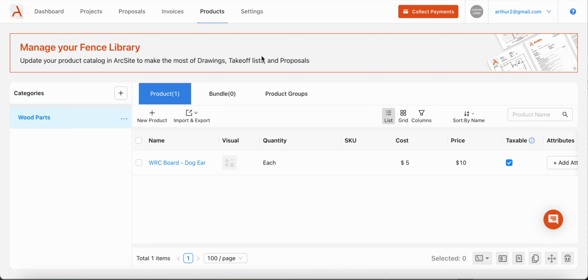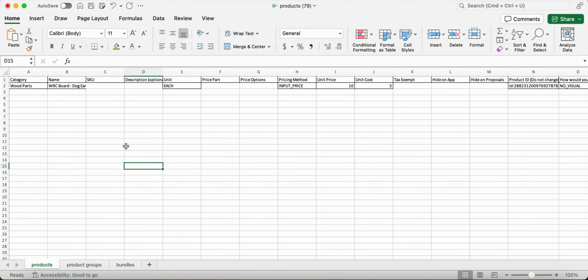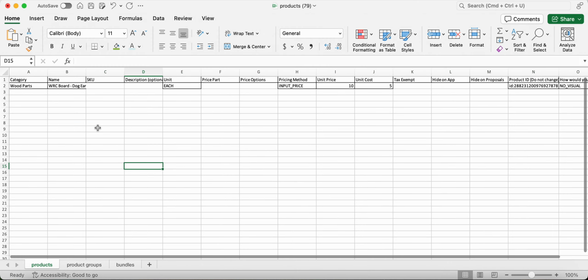So you'll see that I'm in this example fence environment, obviously a very sparse one with only one product so far. If I want to switch to working in Excel, I'll go up here to import and export, and then go down to export as Excel to open up that file. So I'm going to pull up my exported file onto the screen here so that we can take a look. And here it is, right?